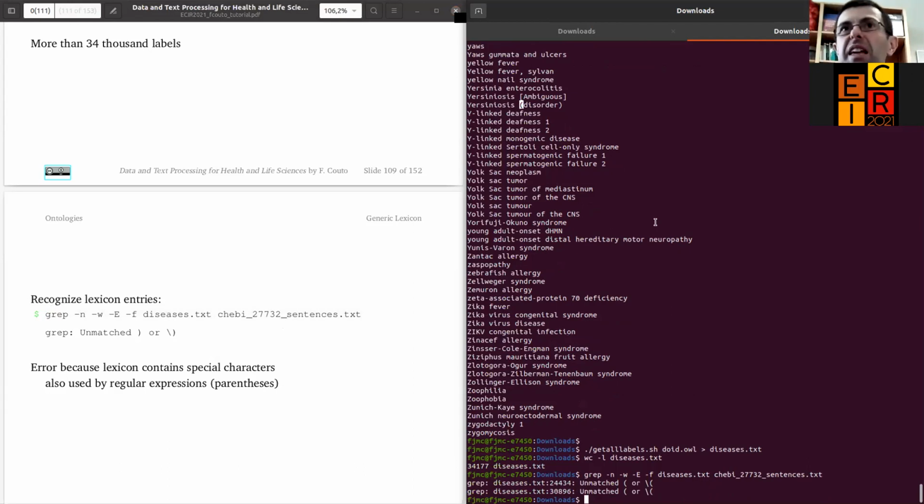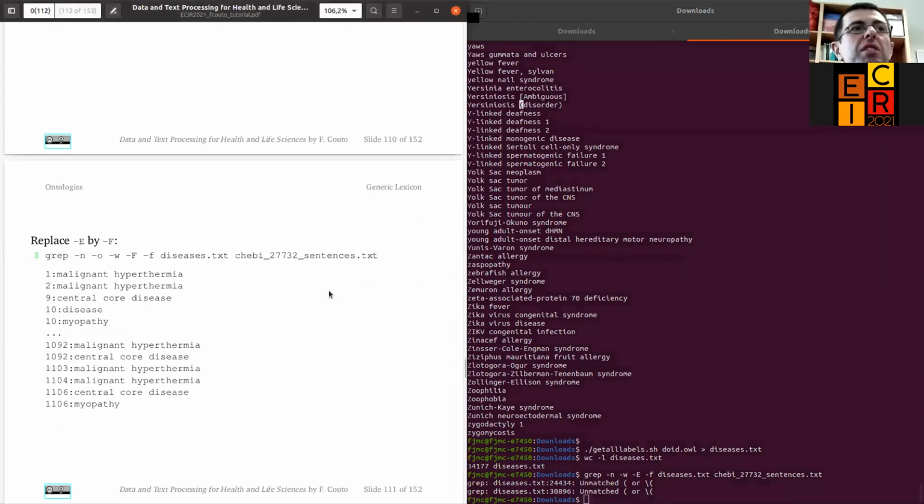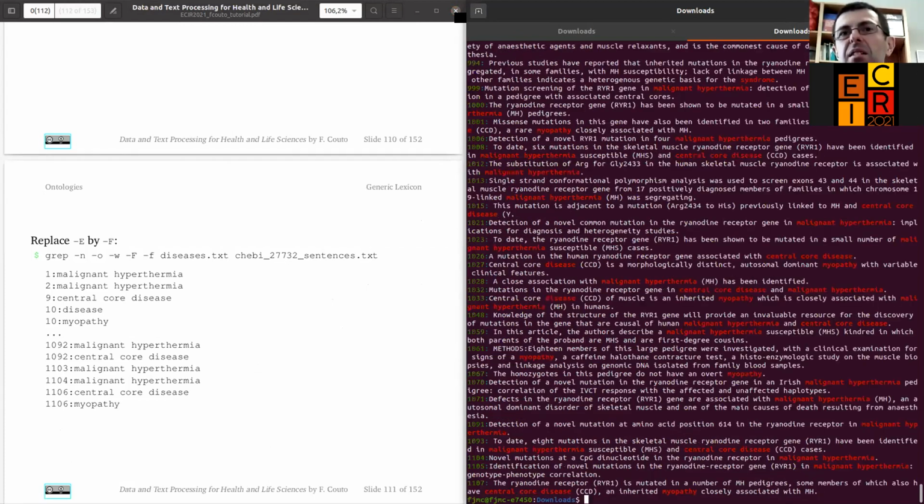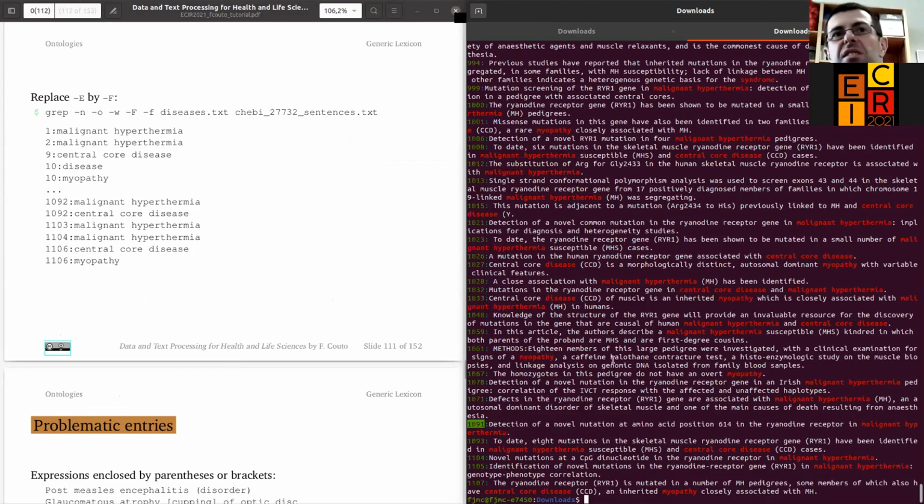But here they are just the name of the label. So one way to fix it is to replace the regular expression with the -f option that we had. And here you have the number of the line and where the disease was found. Now you can see that we have different diseases like myopathy and central core diseases. So there are many different diseases now that are found in the text.